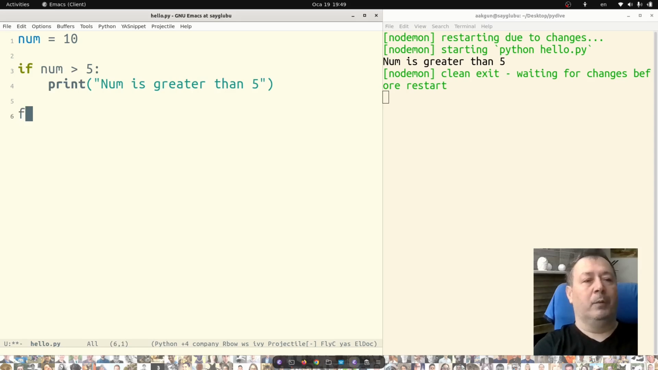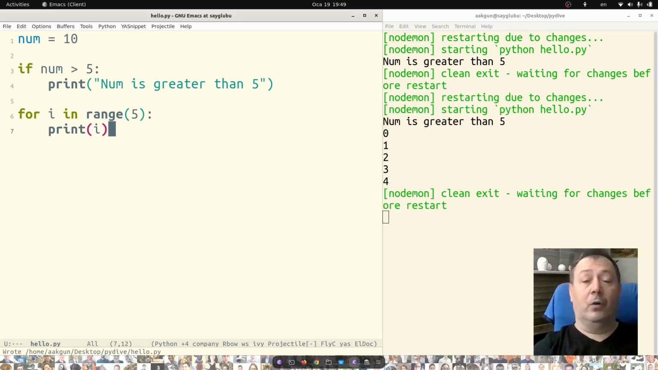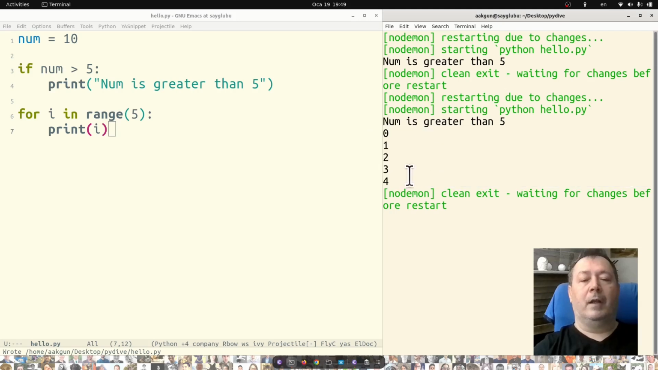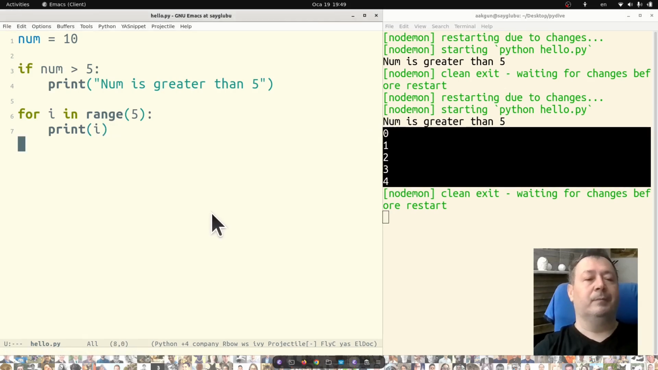Let's do a for loop: for i in range 5, print i. Here we go. We have here a for loop, and we print out the numbers.